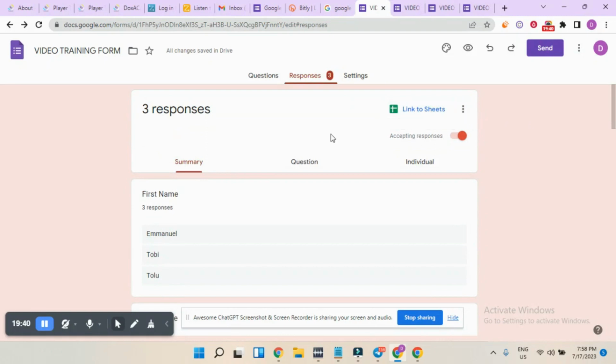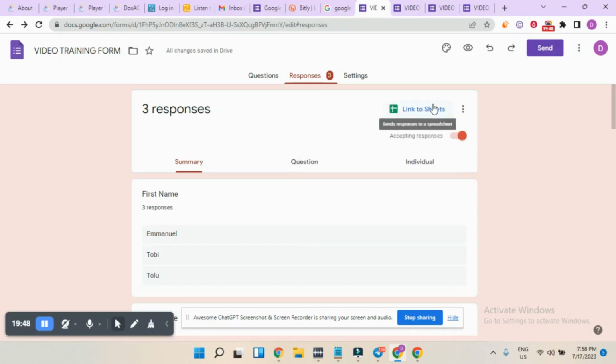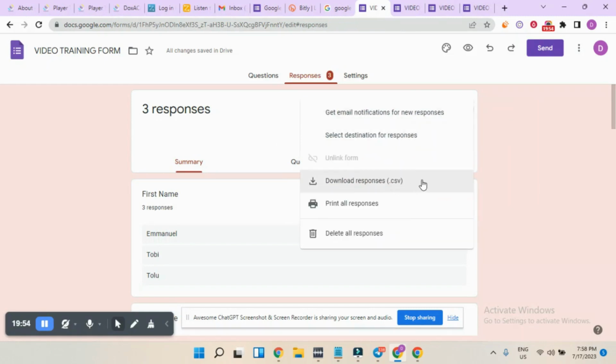Now, the good thing about this is that you see this option here that says link to sheet. You can link this to Google Sheets, or click on these 3 dots and download it as a CSV. A CSV file will open in Excel and other spreadsheet readers. Excel is one of the most preferred choices for this.